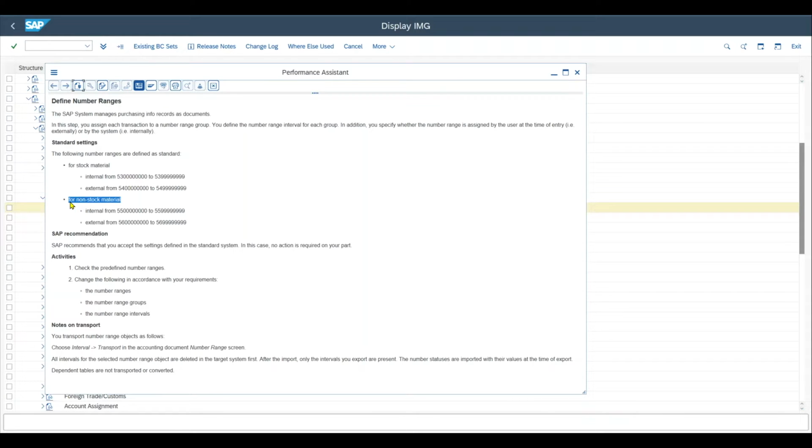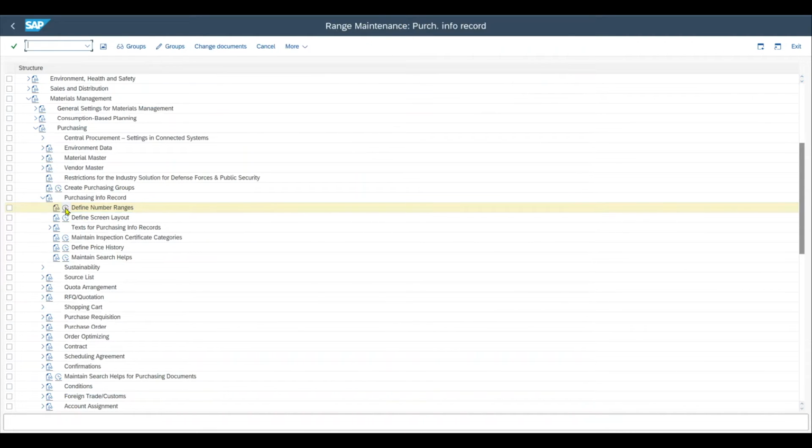So for instance, if we have a material that we do not store on stock, then we would not use a material number, as this material is not in our material master data being maintained, or was not maintained over there. And therefore the non-stock material number range would be pulled. And as you can see, in standard two number ranges are assigned for both the stock material and the non-stock material. And normally SAP recommends us to take the settings as is. However, let's inspect this now.